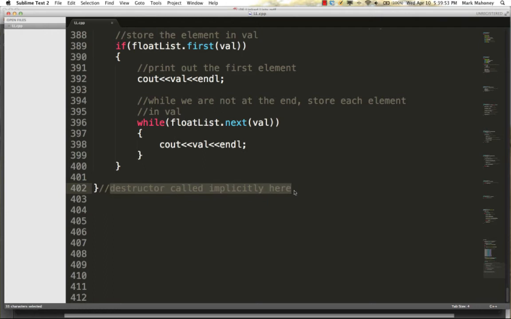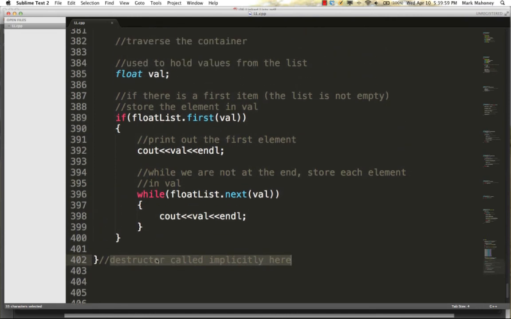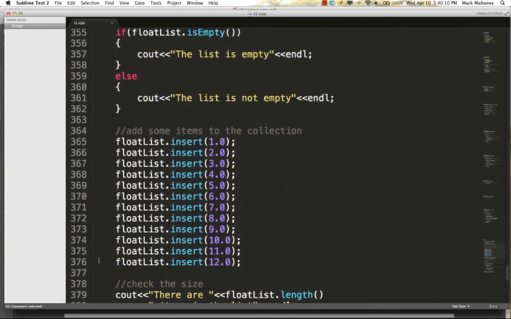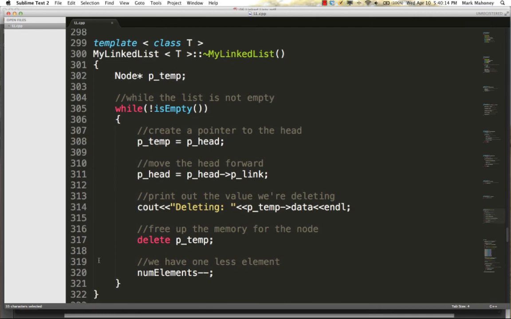So when we come to the ending curly brace of main, that's when a special method called a destructor is called. Every object has a destructor, and it will be implicitly called whenever an object falls out of scope. We, the programmer, never call destructors explicitly. They're always called implicitly for us when an object is no longer being used. And that's actually a perfect time to deallocate all the nodes that we allocated on the linked list.